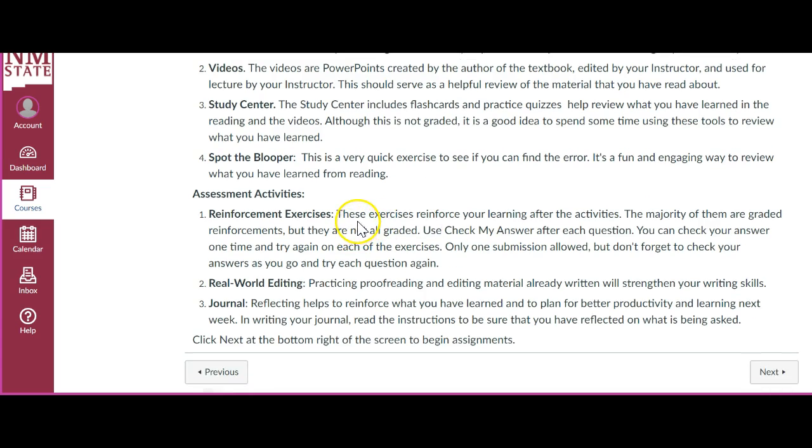The reinforcement activities may take the longest. They are short, but there are a number of them. Some are graded and some are not graded, but this is where you do the majority of your learning after your reading. So you're practicing what you have read. These do reinforce your activities from the book. The majority, like I said, are graded, some aren't.